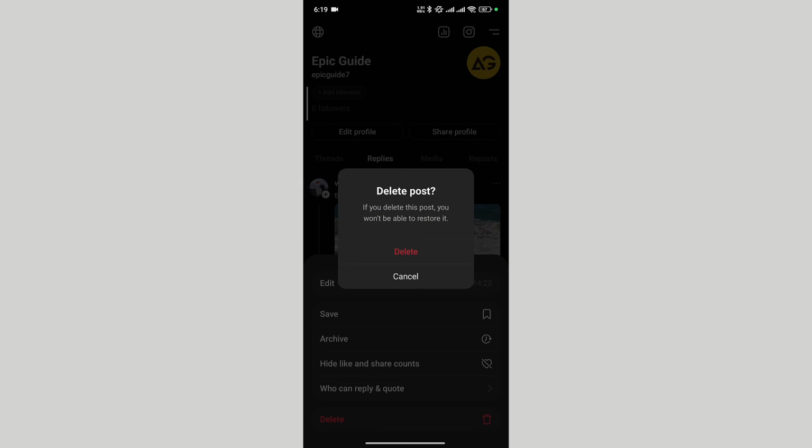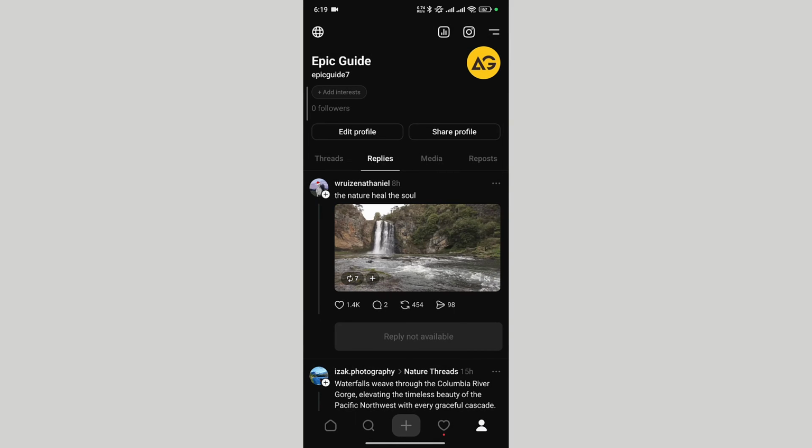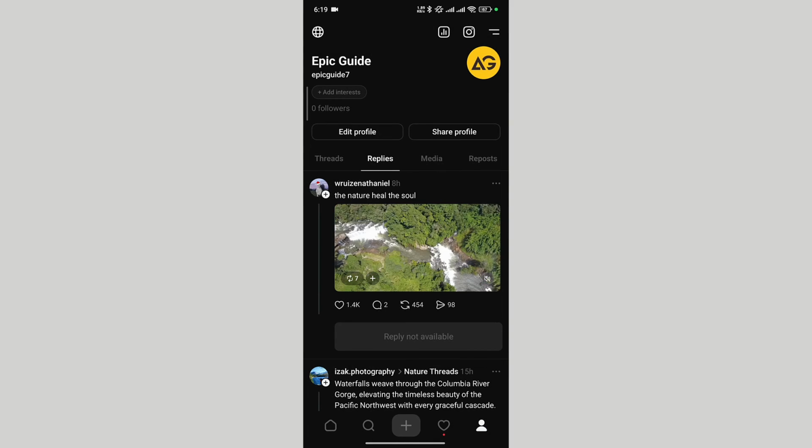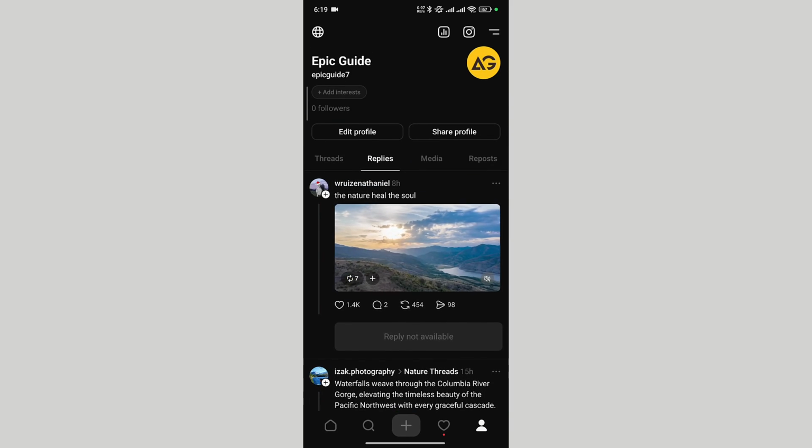Tap on Delete. In the pop-up, tap on Delete again. Here you can see that my reply has been deleted. In this Replies tab, you can access your replies easily.